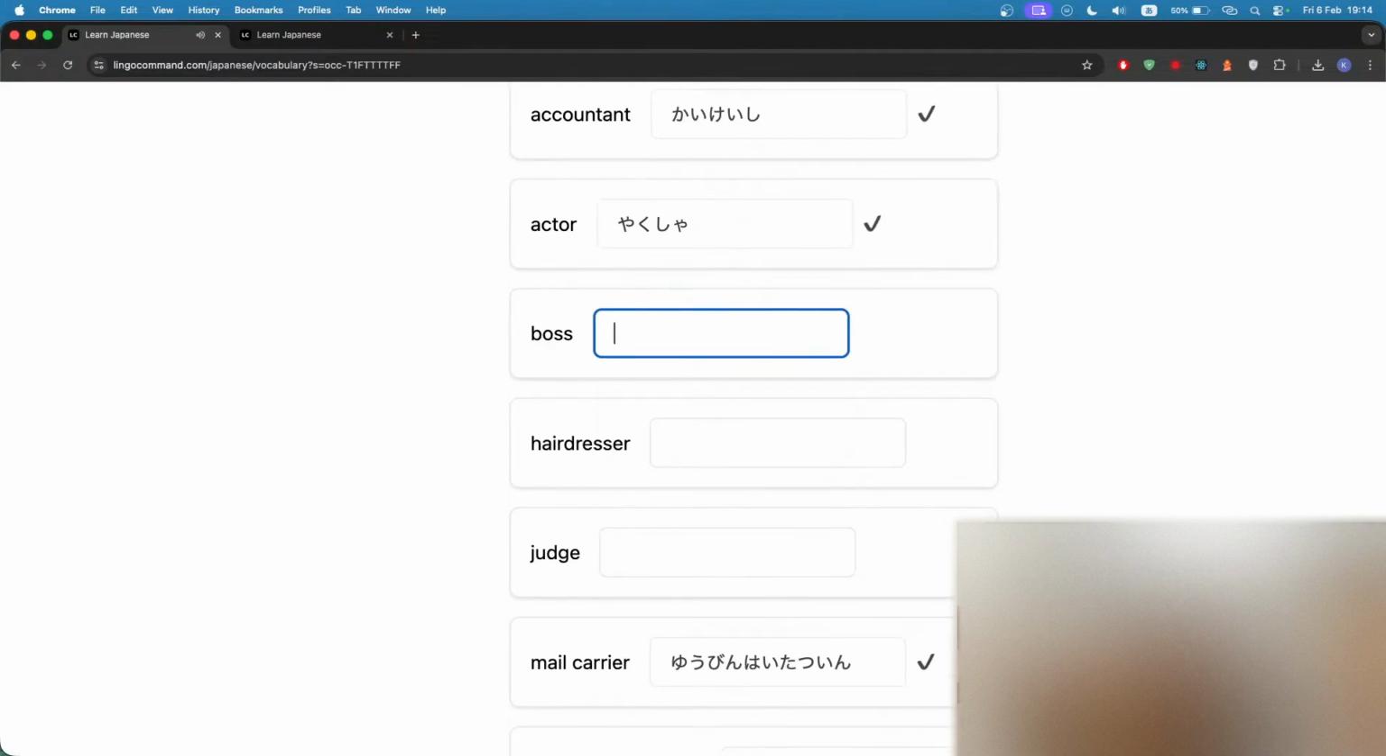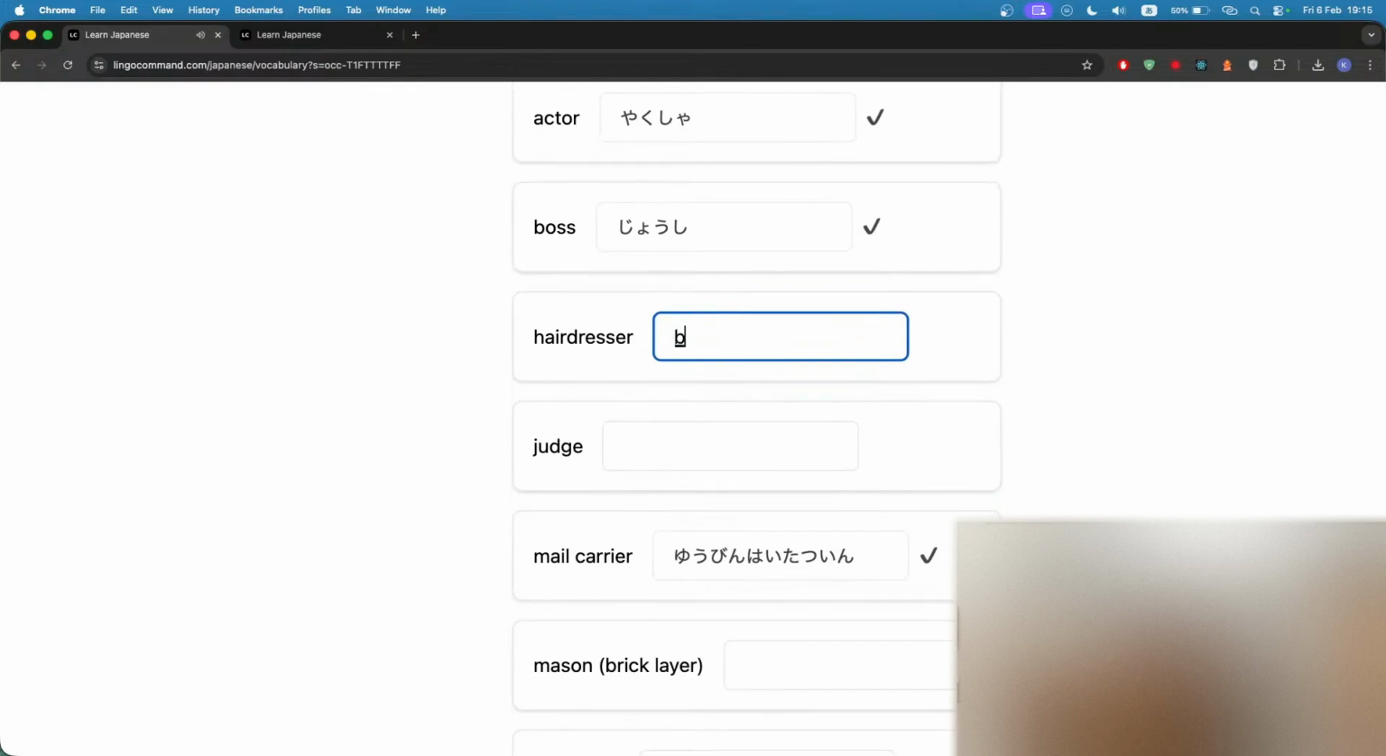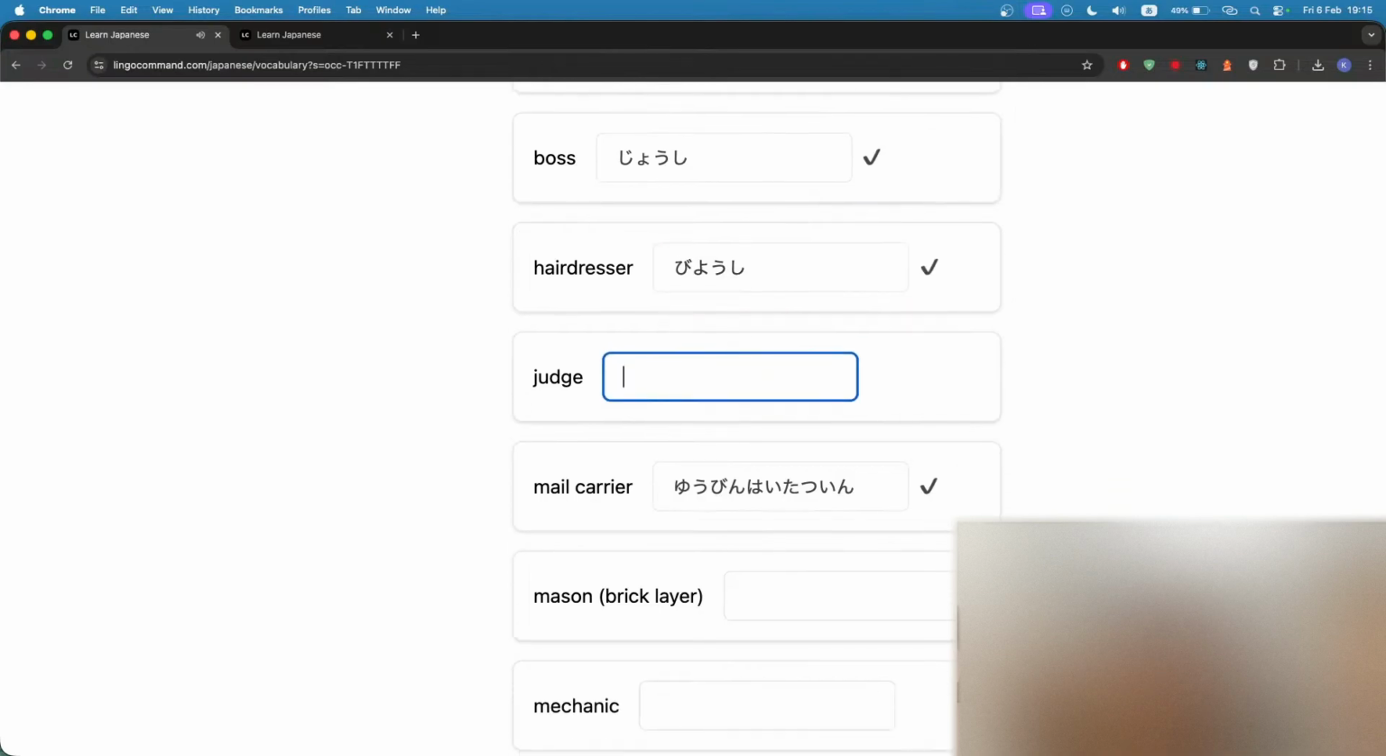Boss is joshi, another hiragana yoon combination here. Ji and yo become jo. Hairdresser was biyoshi. What was judge again?